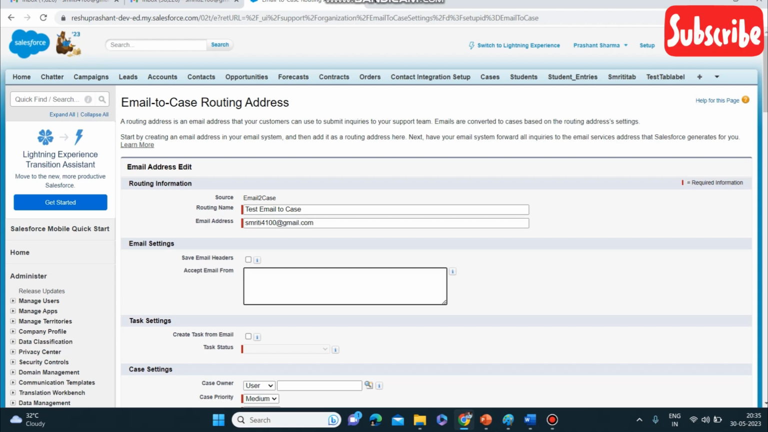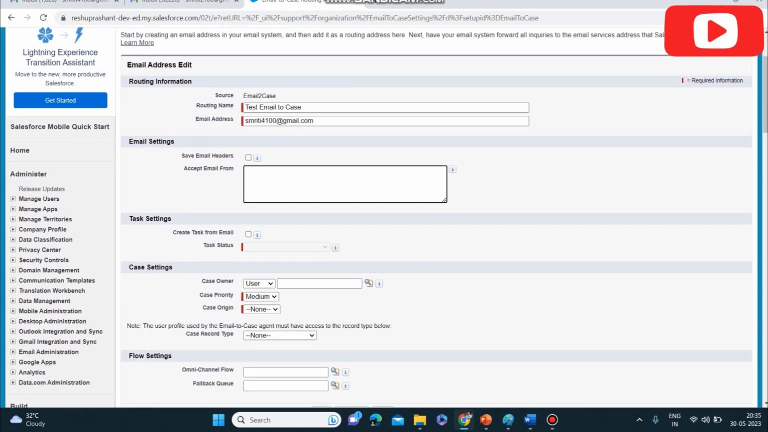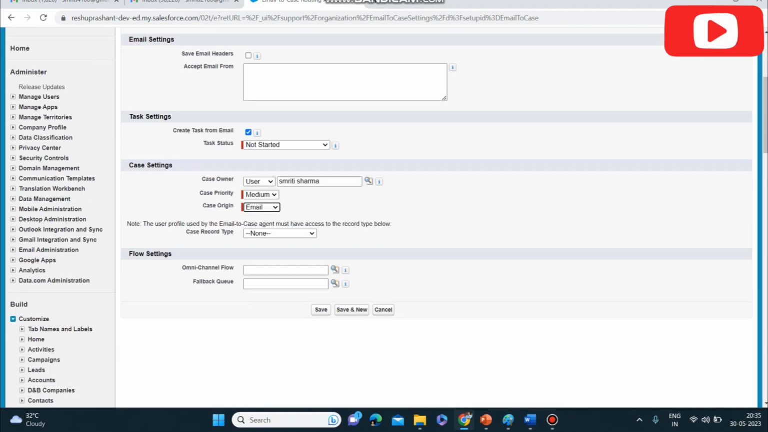Okay, accept email from, these are the email settings. Let's leave it. Accept email from, we don't require here. Create task from email. We can create a task from email and we can keep it as not started. Case owner, I'm just assigning it to myself only. Case priority is high, medium, low, anything you can select. We are keeping it as medium. And case origin, let's keep it email because we are doing it from the email. Okay, so we have kept it like that. This you can just keep it like that and save.